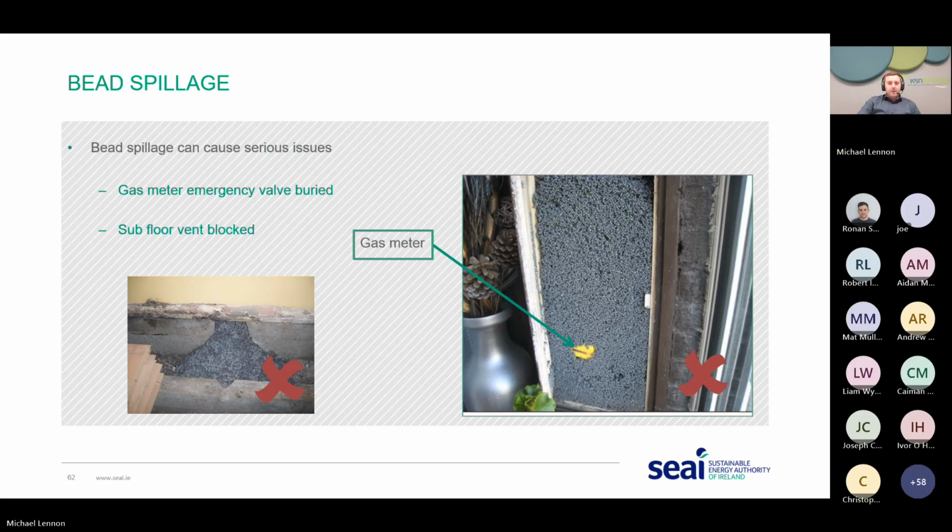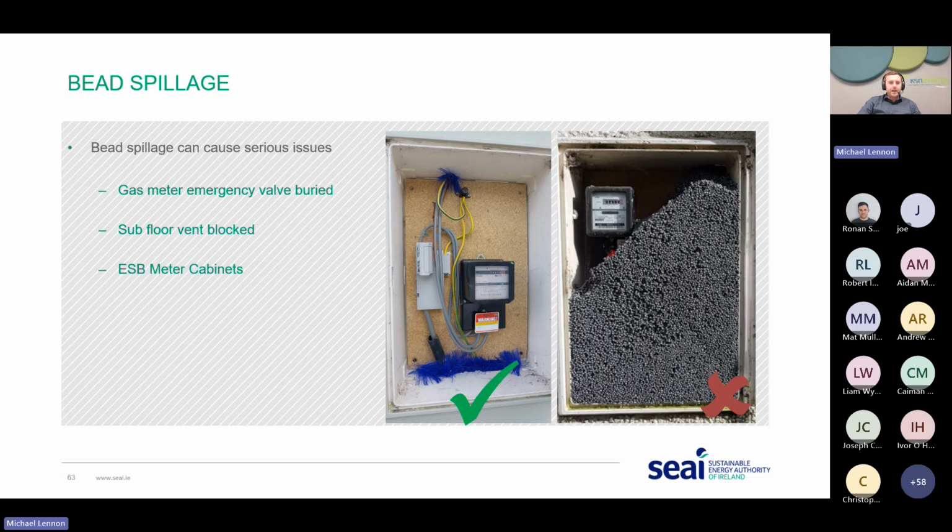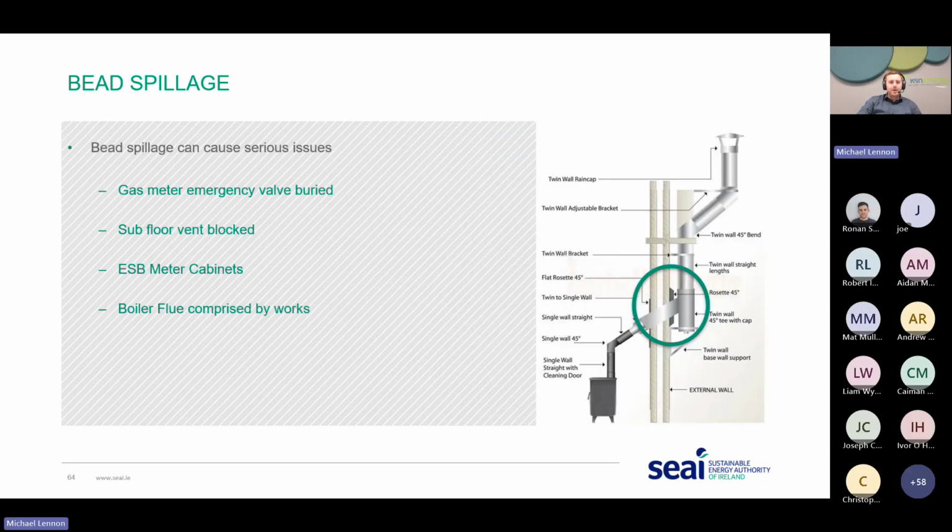So again, pay extra attention to gas meters or areas where bead can spill, ESB meter cabinets, for example. So we're seeing a situation that would require a rework, and this is exactly what we'd like to see here: the bead prevented from flowing into the ESB meter with a cavity brush. We also have boiler flues that may be compromised by the works themselves. So again, something to watch out for if it needs to be cavity brushed.